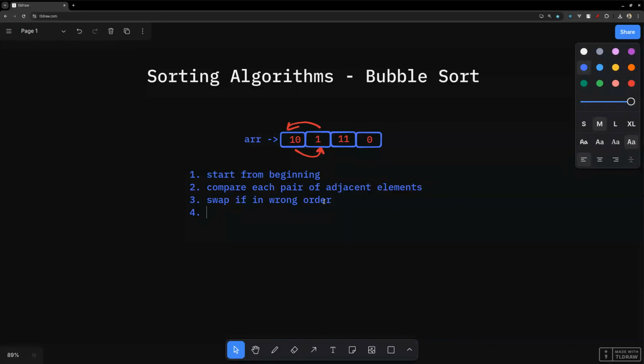The next step after doing the swap is to repeat the process for every element from left to right. So this process of swapping you're going to repeat for every element. After each pass, the largest element is in its correct position.